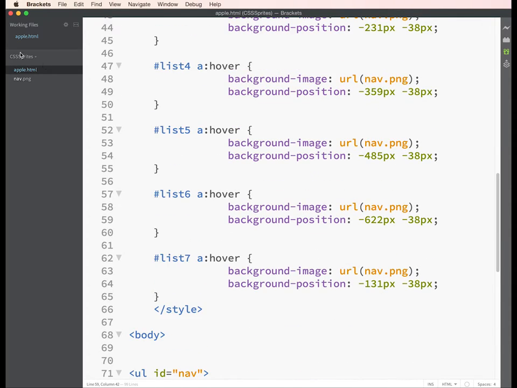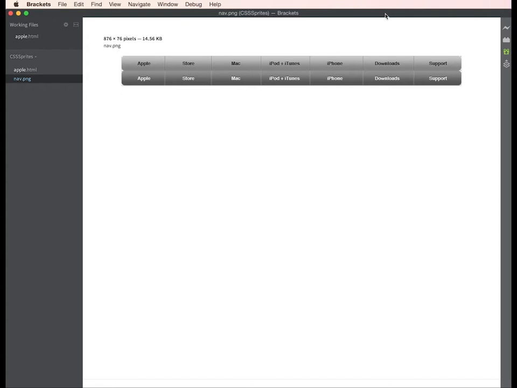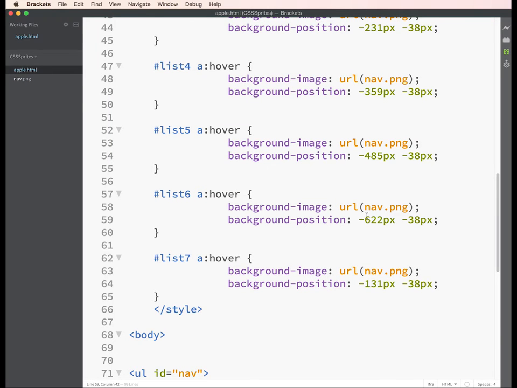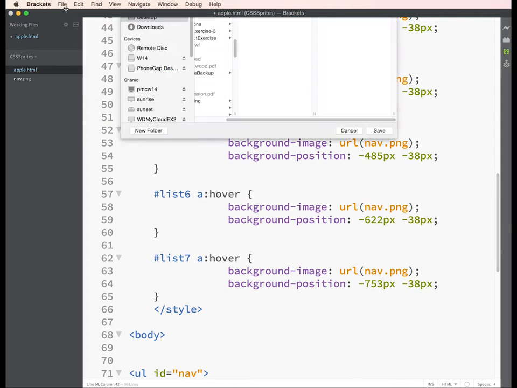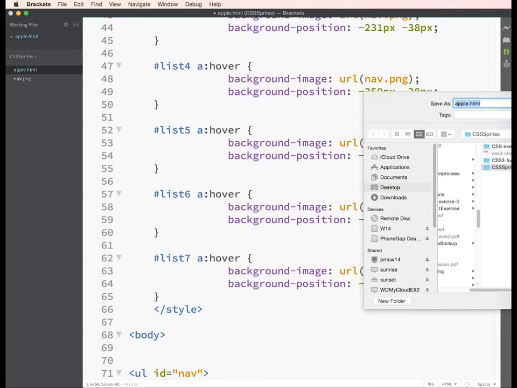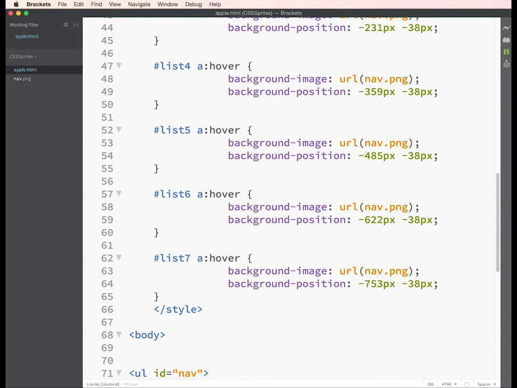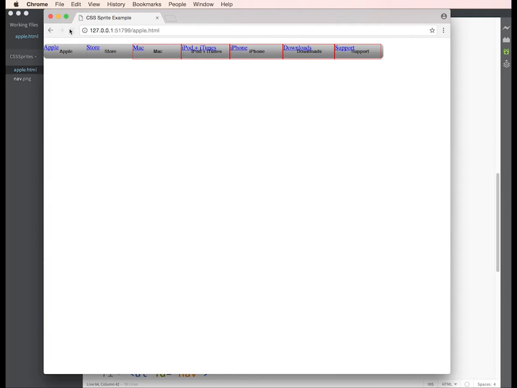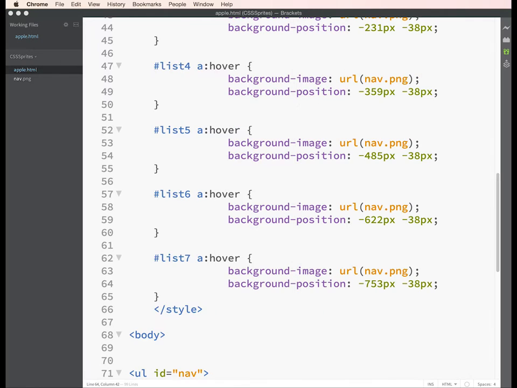And then finally, we have our last one, which looks like it's going to be this guy right there, 753. Right? So we'll say 753. And we'll do a quick save all on that. Whoop. Sorry about that. I hit the wrong one. File, save all. And let's do a refresh on this. So there's support, and there's downloads, and there's iPhone. Okay, so now I'm going to take away all these borders just to see how it works out. My numbers may be off a wee bit.